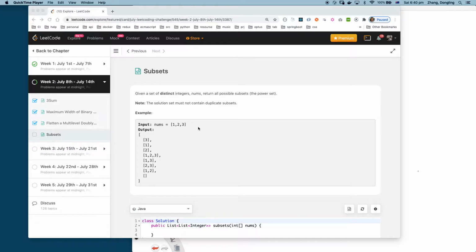Today let's continue our leetcode question. Today's question is called Subsets. The description says you will be given a set of distinct integers, and return all possible subsets, the power set. The solution set must not contain duplicate subsets.